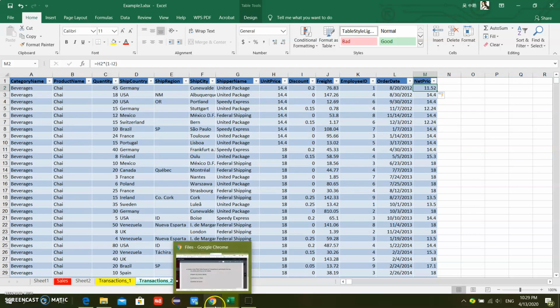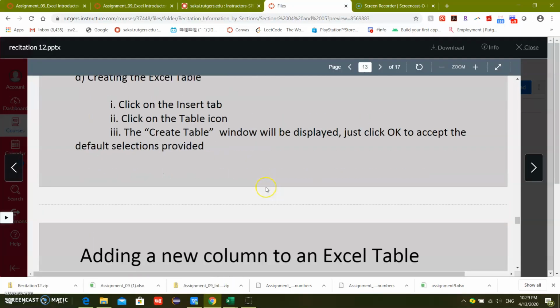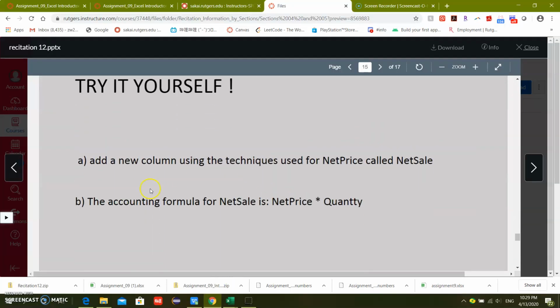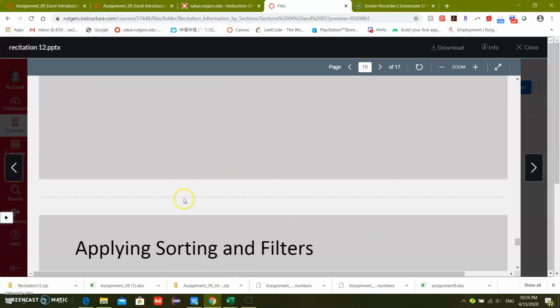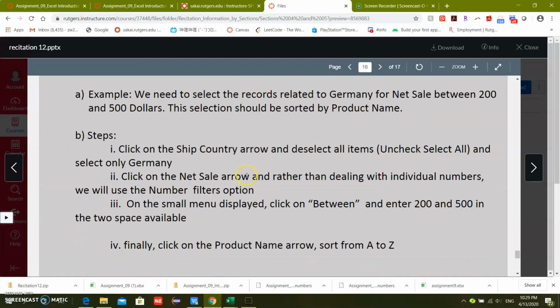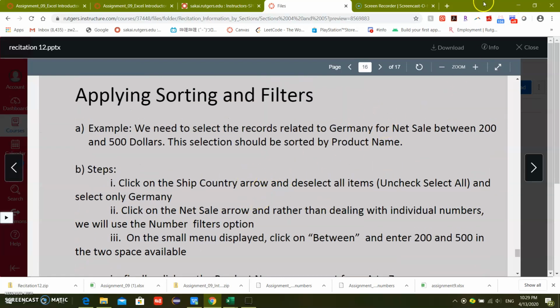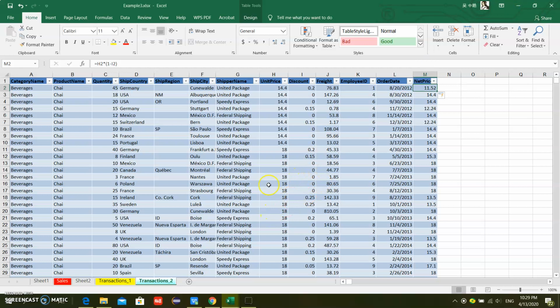And if you have time, I think you could try it yourself. Just add a new column using the techniques used for net price. You could try to add a net sale, and the formula I think is net price times the quantity. Okay, if you have time, try this slide for yourself. It's pretty easy. Okay. And also we could do the filter and other stuff for the tables.